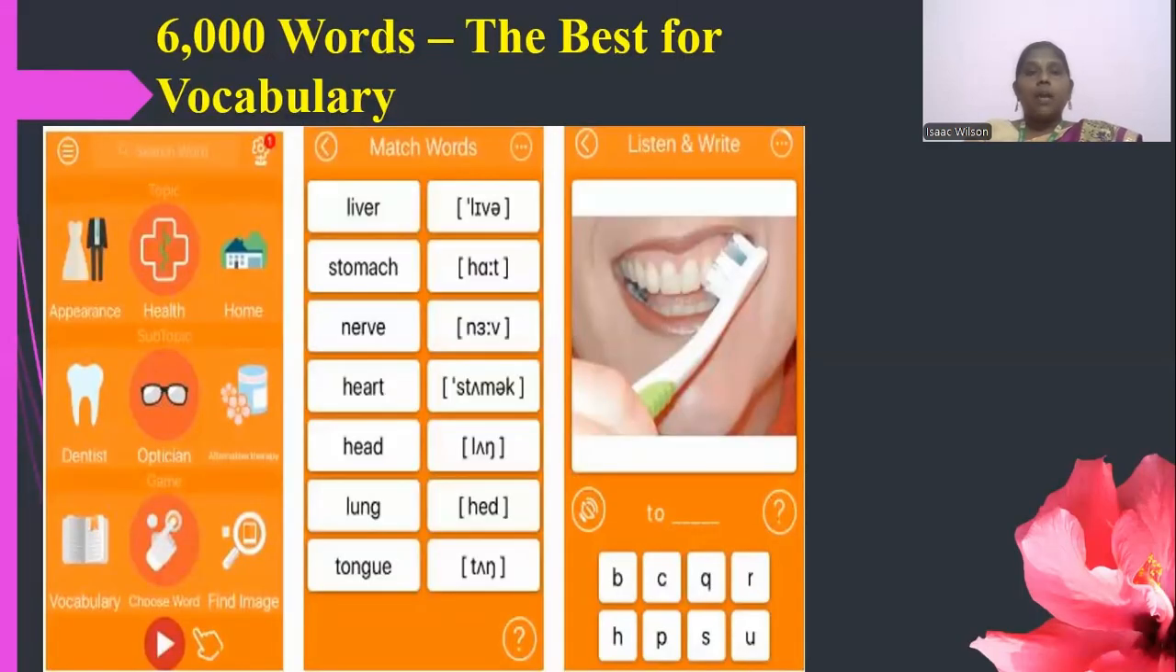And we have this app called 6000 Words. It is best to learn vocabulary. As you have seen, it is with images, and it will tell us the subtopics. It will give you the phonetic transcription, and you have to listen to it and type the spelling there. So we can listen, read, write, and speak. All the elements are involved in it. The name is 6000 Words.